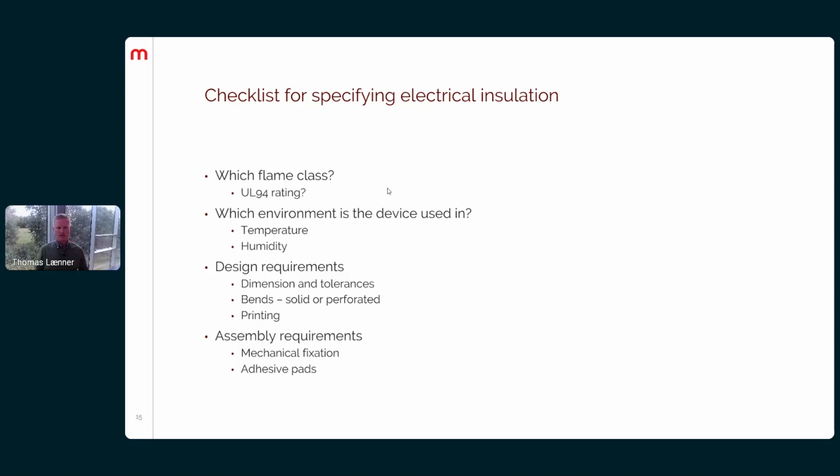But also consider the design requirements. What are your dimensions and the tolerances, especially for the bends? And also looking at the bends, if we use a very soft material like the polycarbonate or the polypropylene, and you have a requirement of the bend staying in place, we might ask, is it okay to perforate the bend? But we also know that this can affect the isolation level as we perforate it. But this is a way to make the bend stay in place.